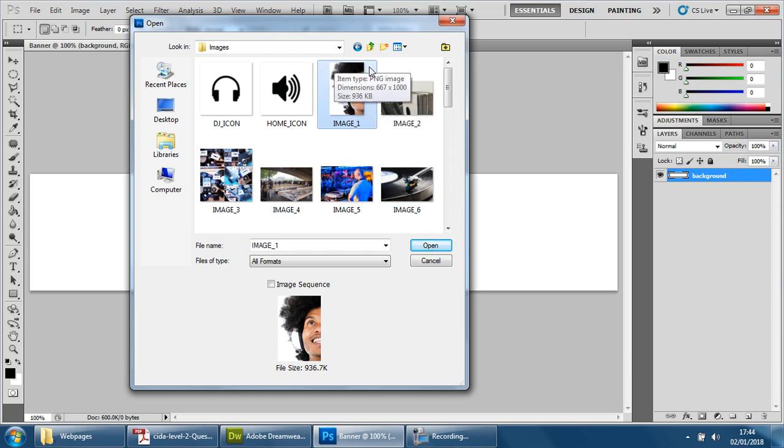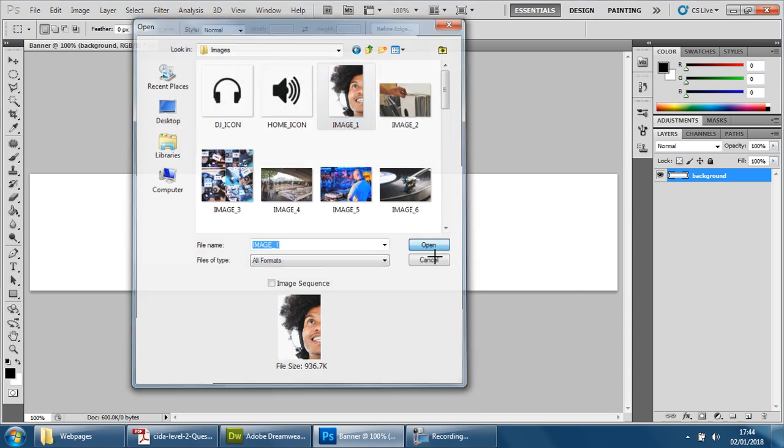This picture has a face with someone listening to what looks like music. They've got a set of headphones, so we can assume that. But it's chopped up at the top and on the side and the bottom. So this will be perfect to put over here on this side. So I'm going to open this.